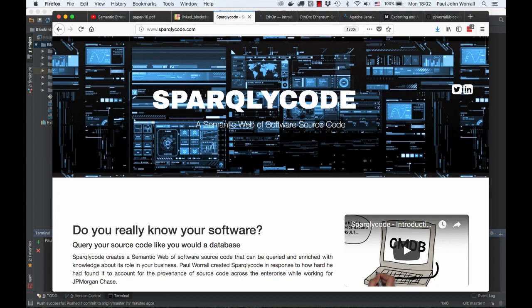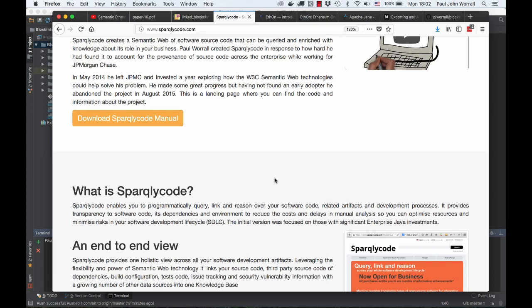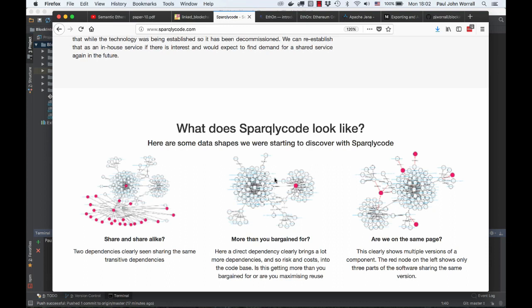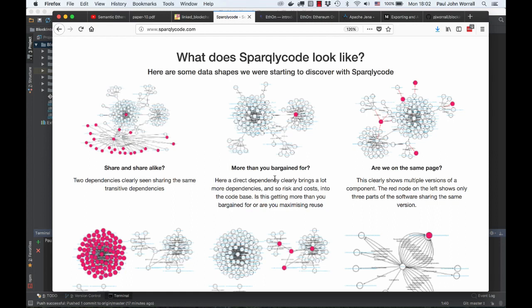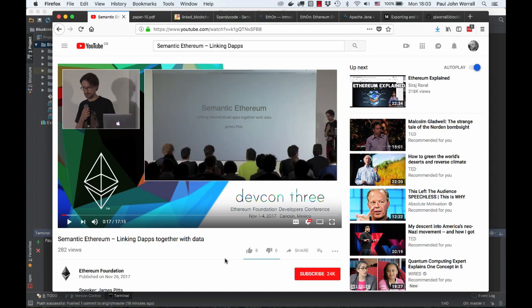And of course that came to an end in 2014, and I stopped that project and just made the whole thing available and didn't really promote it at all after that. But there were some amazing concepts that I discovered when I was using semantics in Sparkly Code and applying the concepts to managing software code, its dependencies, all the artifacts, the infrastructure, and the people involved with it. So I did know what the potential was with semantics. So when I saw that presentation by Jamie, it had me think, let's have a look at it.